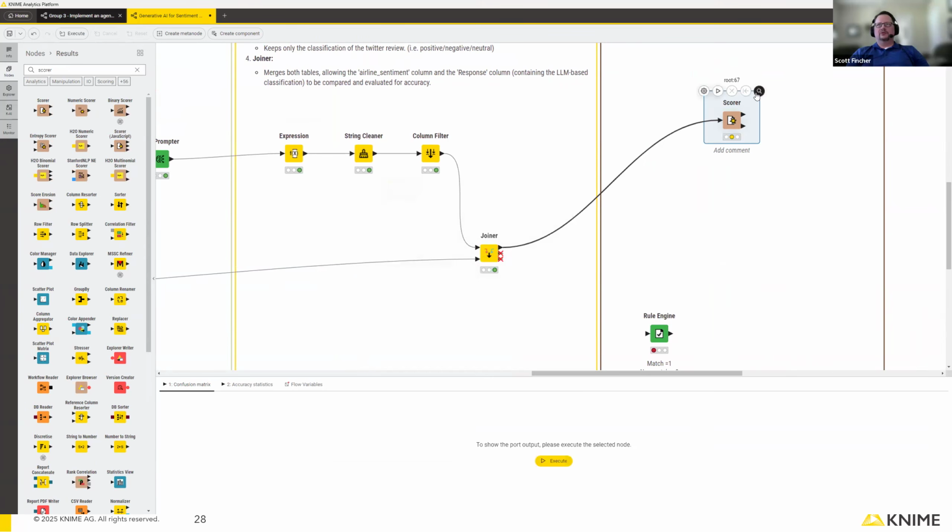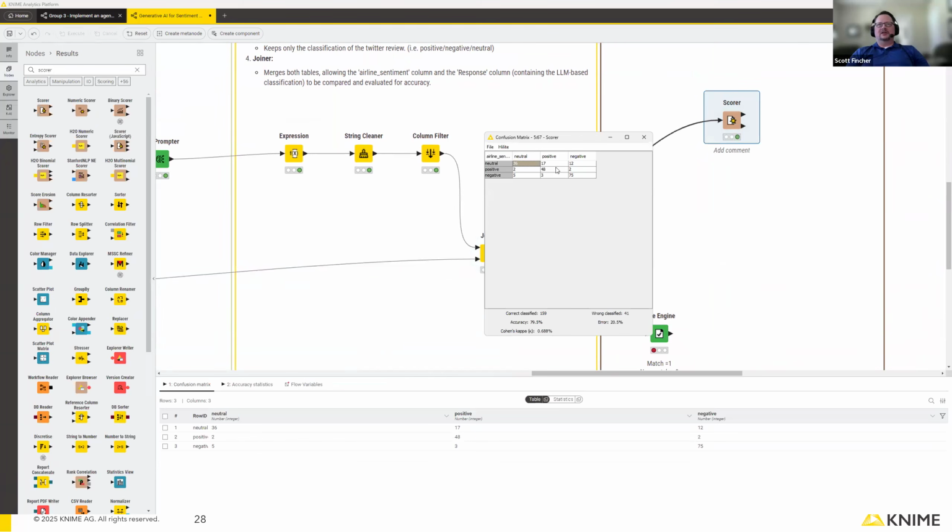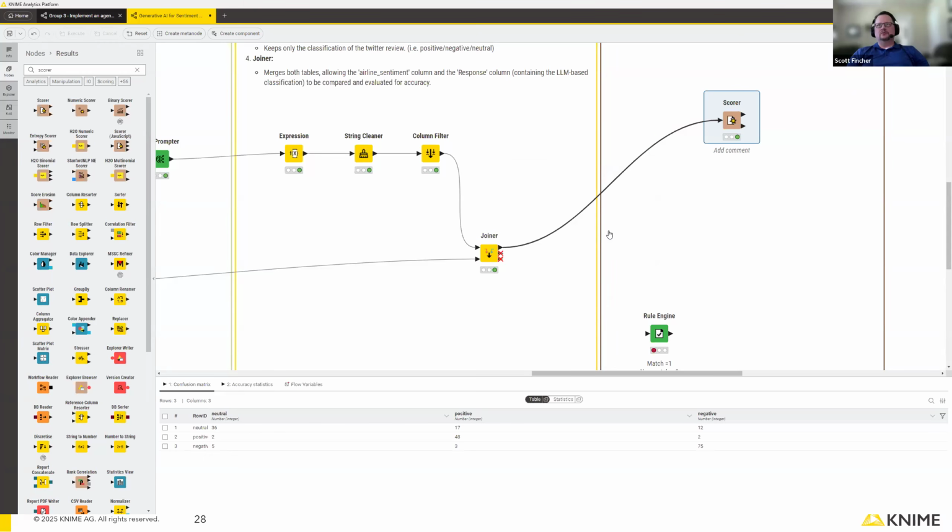And when I do that, I get this little confusion matrix essentially. Everything that is on this diagonal here, 36, 48, 75, those are all correct predictions. So that's good. Everything that's not on that diagonal is somehow incorrect. And we can see that off the top here, we have an accuracy of roughly 80%. So this could be improved, right? Probably we could improve it with maybe some changes to our temperature, maybe with a better prompt, right? There's some other things that we could do.